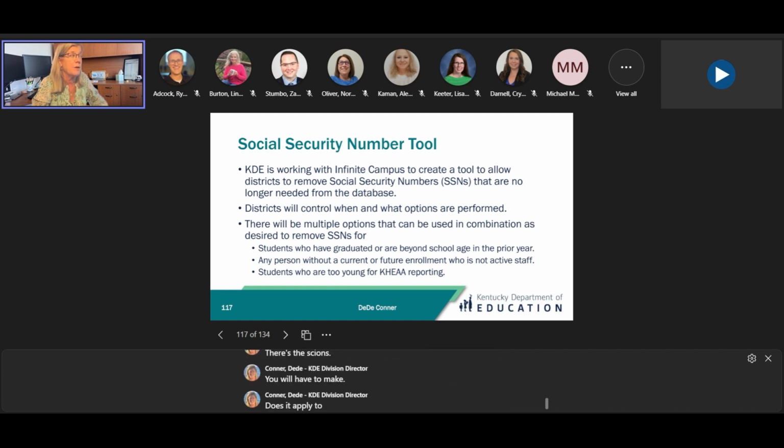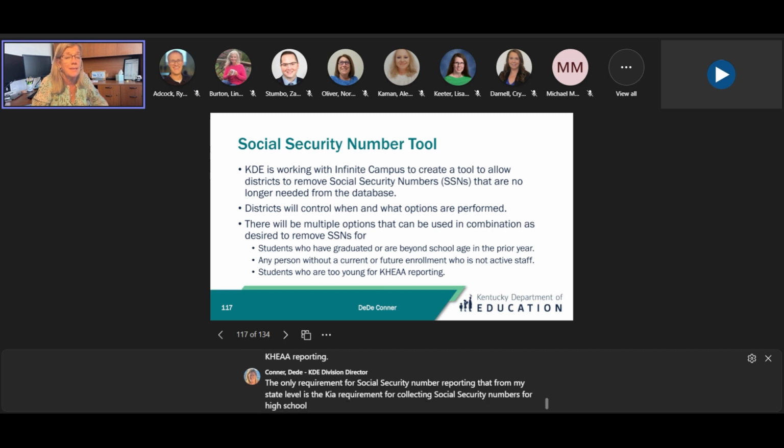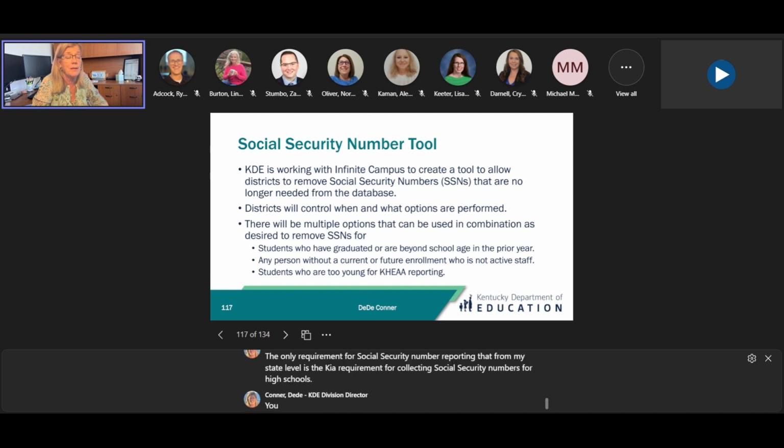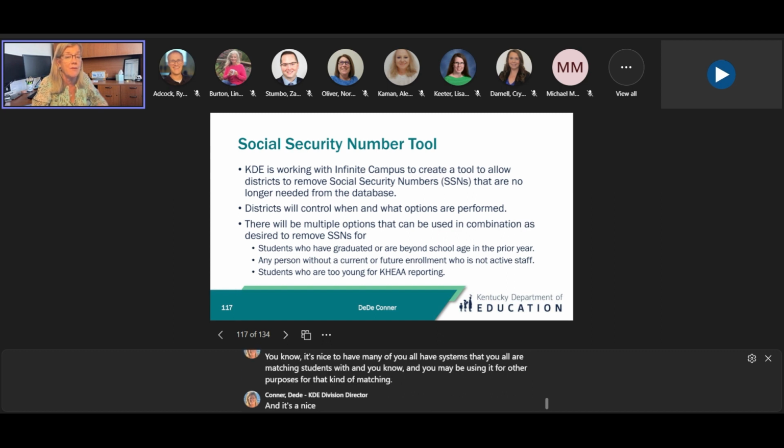Does it apply to all students that are outside of school age? What about students that are now teachers or now staff? Or what about students that really are too young for KIA reporting? The only requirement for Social Security number reporting from a state level is the KIA requirement for collecting Social Security numbers for high schools. It's a nice to have. Many of you have systems that you are matching students with, and you may be using it for other purposes for that kind of matching, and it's a nice to have item.